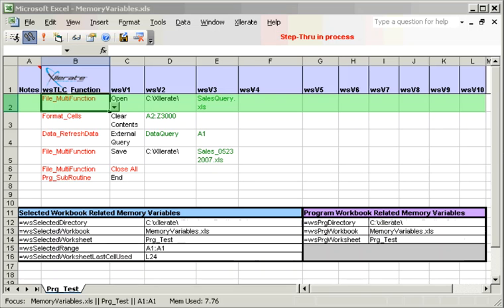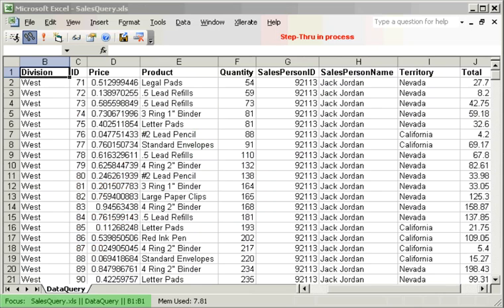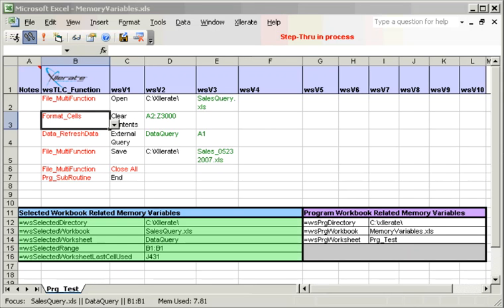I'm going to process the first line of the code, which will open the designated workbook. The workbook is open. Notice the change in focus in the lower left. In reviewing the selected workbook memory variables, we see that the directory of the workbook in focus is C:\Xllerate. The selected workbook name is salesquery.xls. The selected worksheet name is data query. The selected range address is B1, and the last cell used on the selected worksheet is J431.